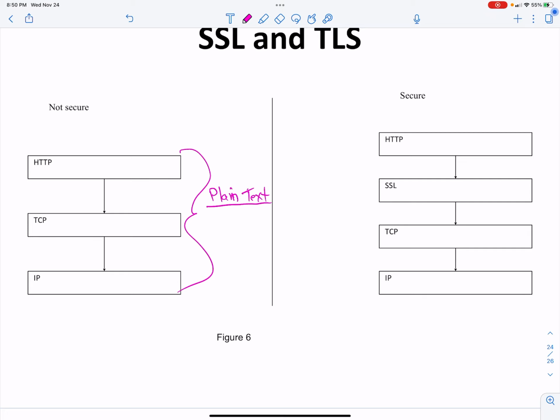Running over TCP/IP. And with a more secure protocol, you've got SSL. So the HTTP, which is actually just the protocol that's being used to connect to a web server, this data is encrypted.